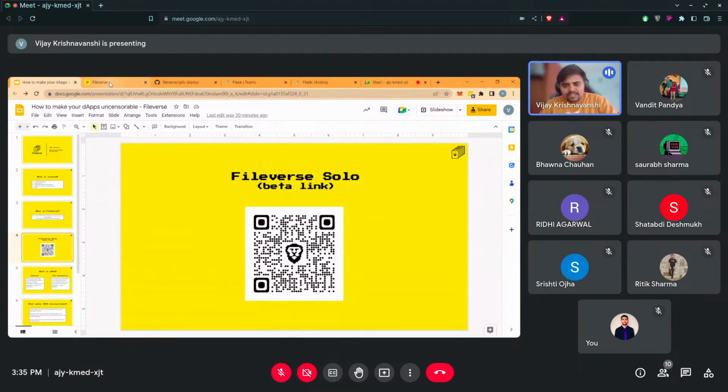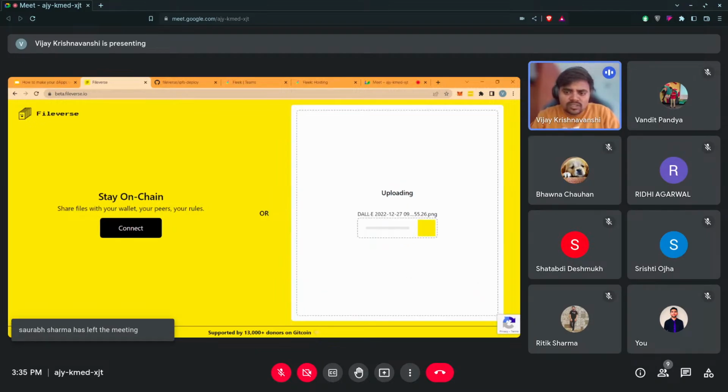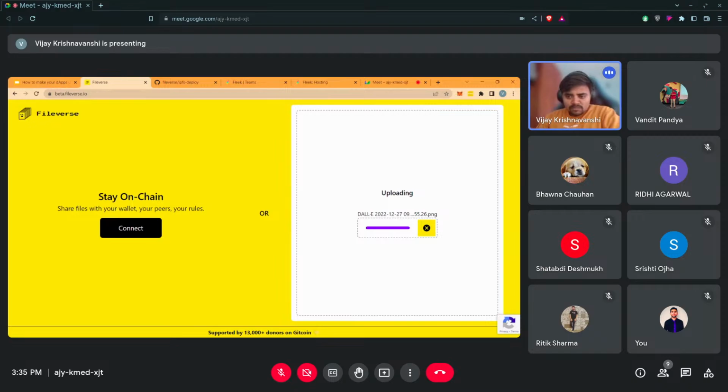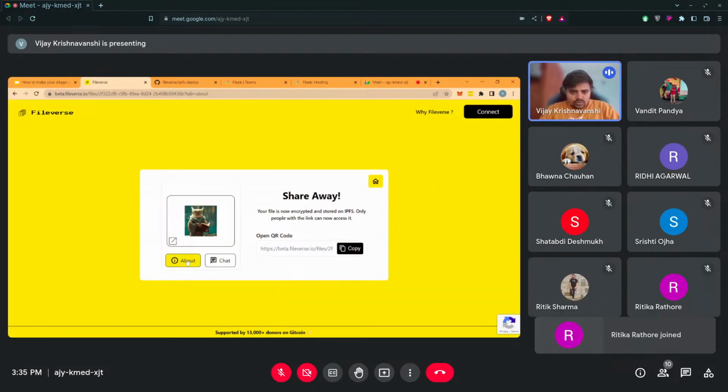What happens after you scan this link is you'll see a web page like this, where you can upload anything that you have, for example an image, video, audio, or any type of file. For now, I'll just go ahead and upload an image that I created using DALL-E. Let's see what happens now. I'll show you one more thing.